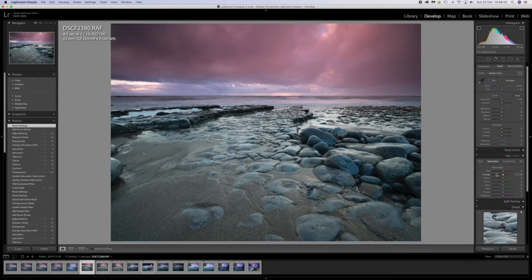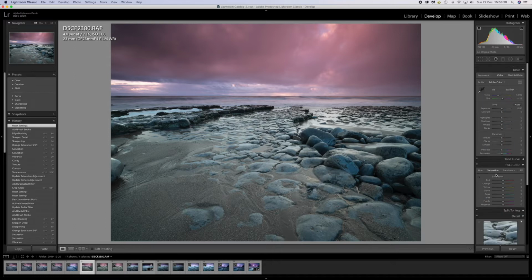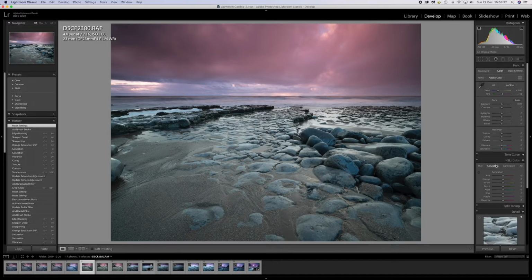And then what I tend to do is just work my way down logically through these sliders or these tools. Now, as you can see, it's a well-balanced exposure, so there are no blocked shadows, no clipped highlights, so I'm quite happy with that.